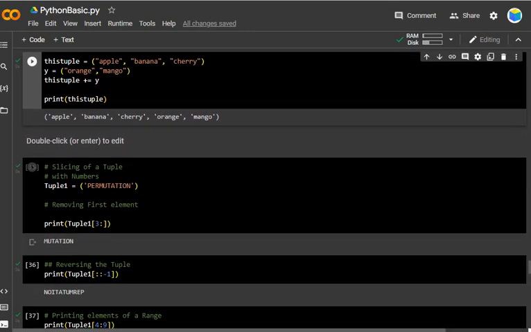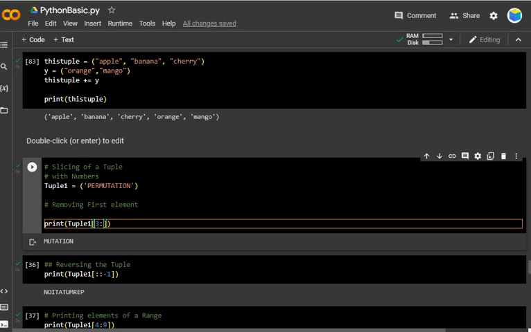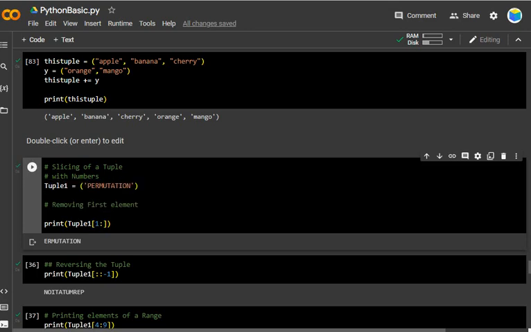Slicing of a tuple. Here I have written a single string, "permutation". Now I want to remove the first three alphabets, so we can easily remove the first elements. So look here, the first three elements have been removed, P E R, and it starts from M. If I want to remove only one element, look here, P has been removed from this string.